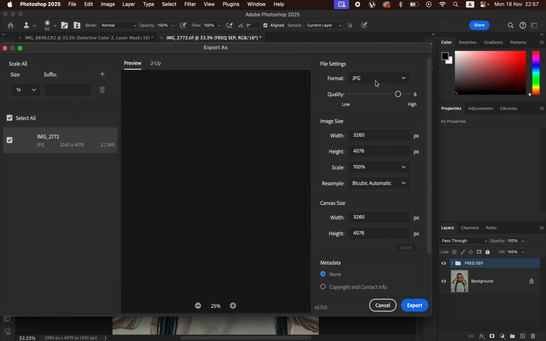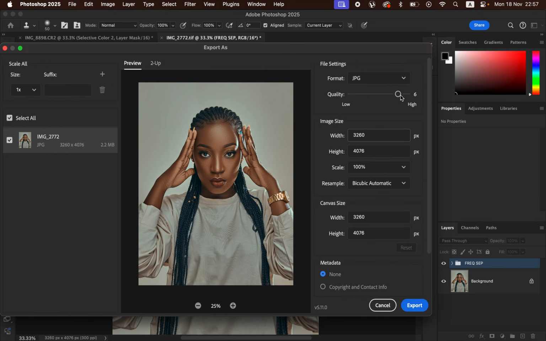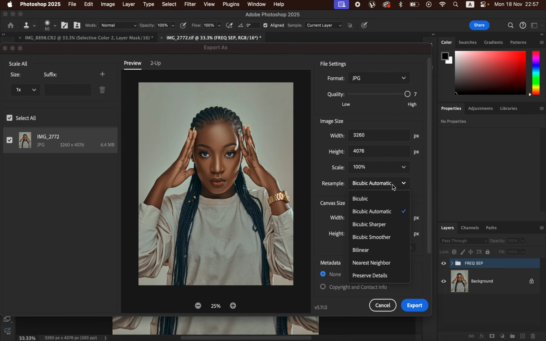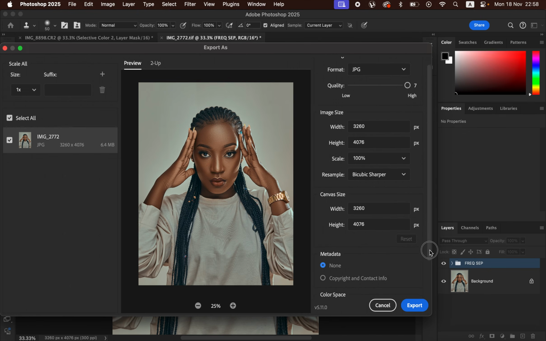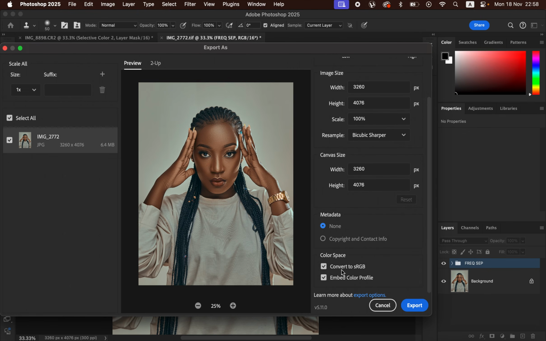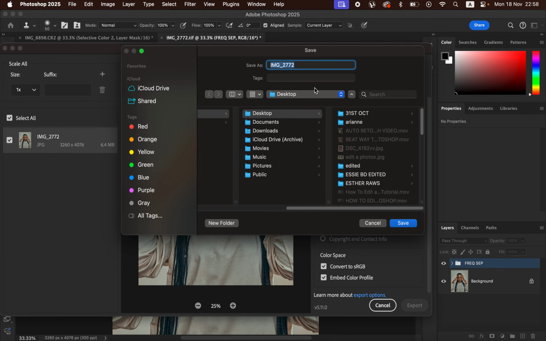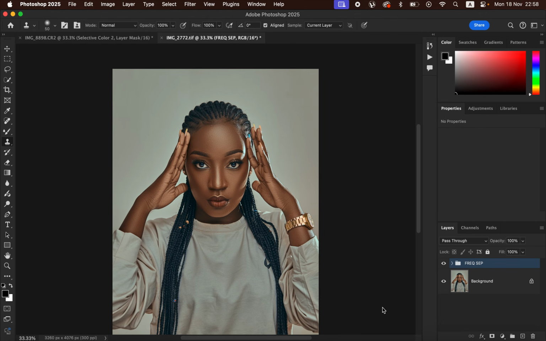So make sure the file format is set to JPEG, quality all the way to the maximum, which is 7. Then the resample set to bicubic sharper, because we want Photoshop to sharpen the image for us as we are saving it. And make sure you check these two options, convert to sRGB and also embed color profile, and simply hit export. And after exporting, you locate where you want to save the image and simply hit save. So this is how you can easily learn and understand frequency separation, skin retouching from the very start to the very end.